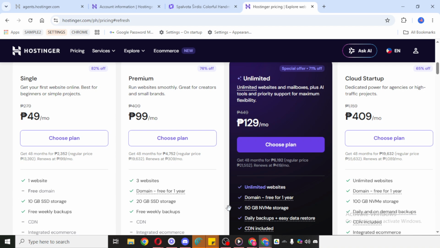After you've decided which plan is right for you, go ahead and click Choose Plan. This will move you to the next part of the process, where Hostinger will guide you through the remaining steps on your screen. From there, simply follow the prompts provided. The platform is designed to make the subscription setup straightforward, so just continue one step at a time. Read each screen carefully before confirming anything, especially if you're selecting billing terms or reviewing what's included with your plan.